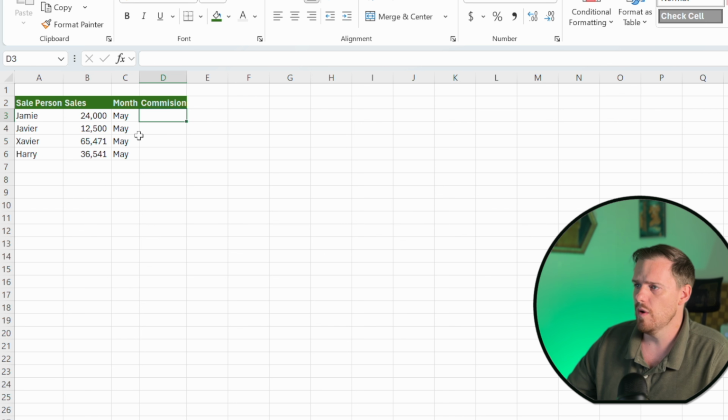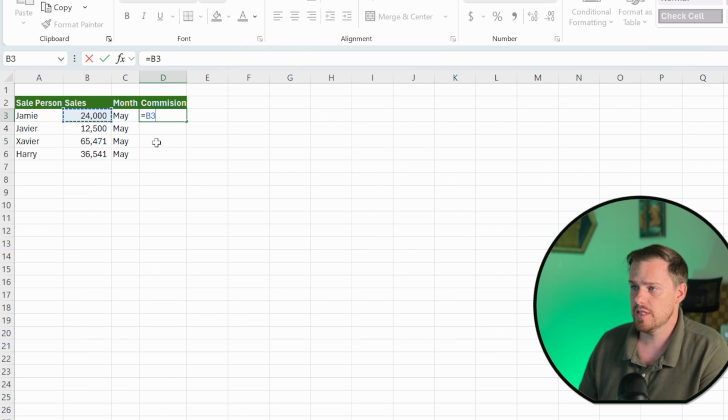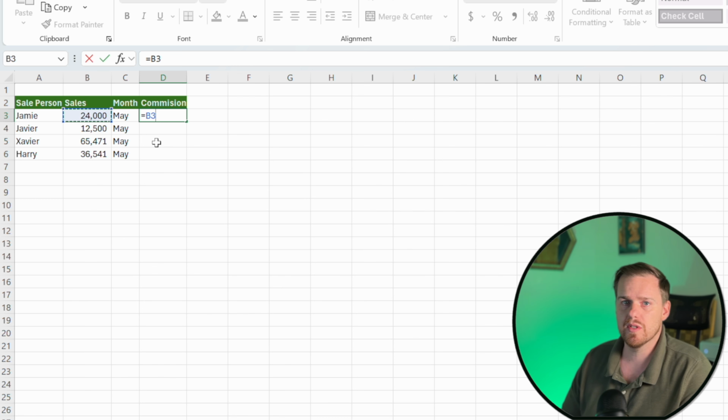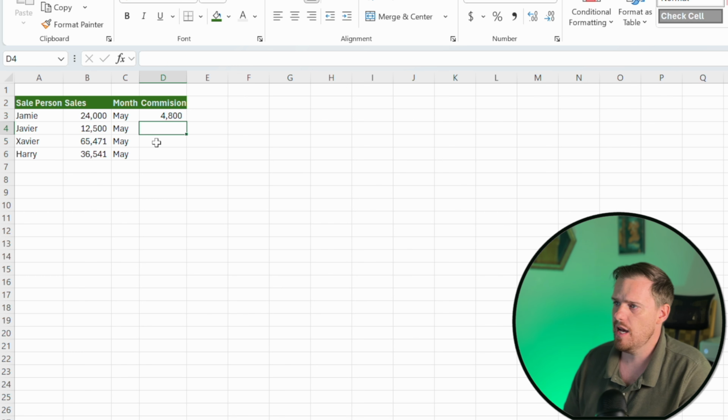So with that, we are also going to show how to do a quick calculation or a quick function within Excel. So what we're going to do here is press equals, sales. Each person gets a 20% commission on their sales, so we're going to multiply by 0.2, or we can also do 20%, and that would work just fine as well. And we'll see that Jamie has $4,800 worth of commission for the month of May.